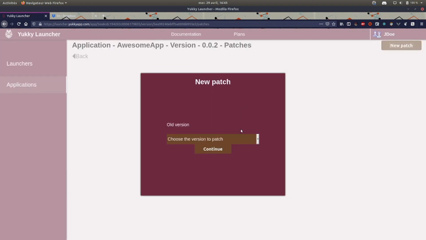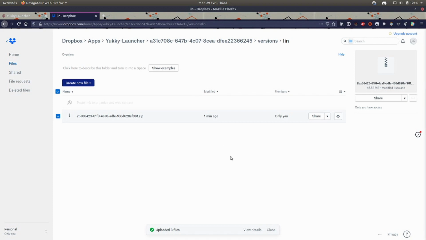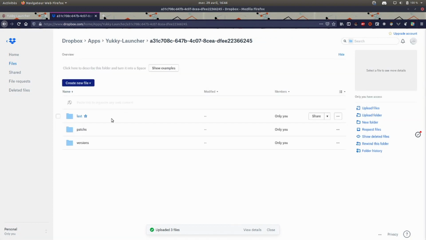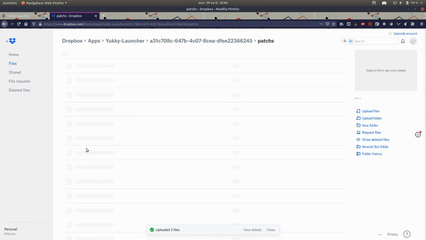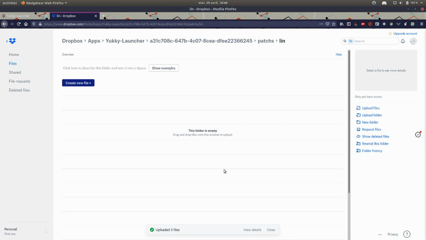So we can go to new patch. We are on our new version and we want to patch our first version, and we'll hit continue. So it is being created, and if we go there and to patch, I know there's a mistake, I'm French, sorry. And if we go to Linux, we will see a new zip file that will appear very soon.